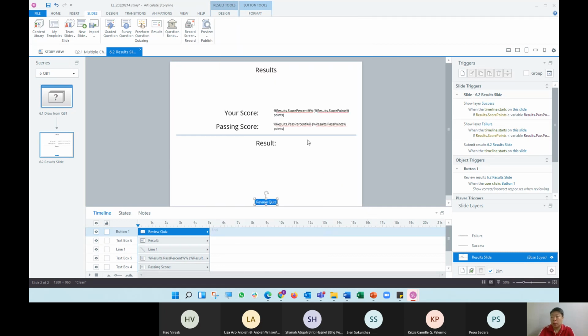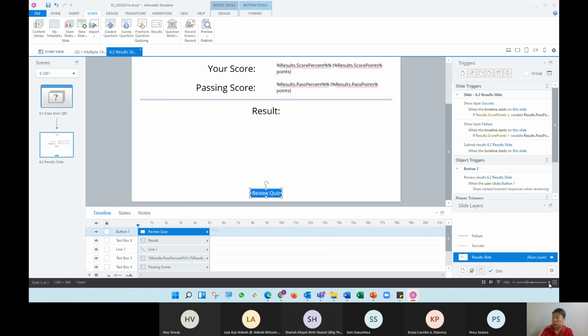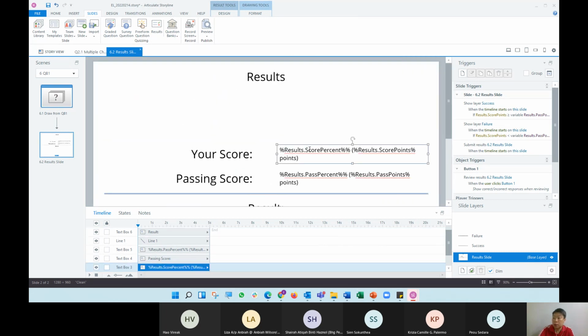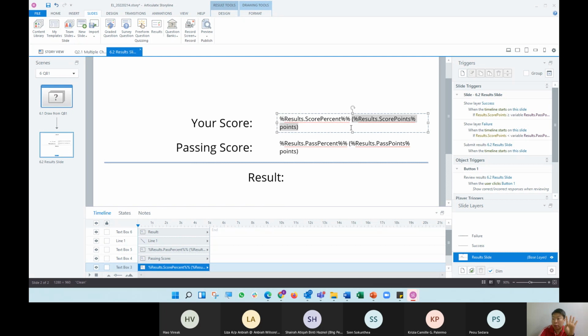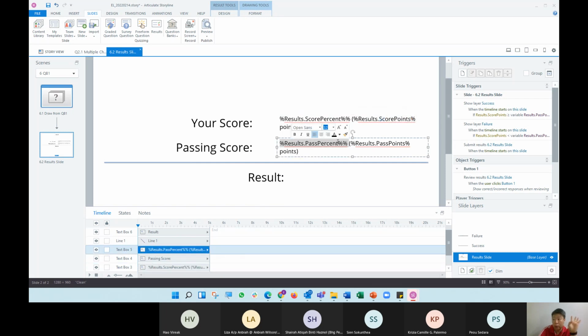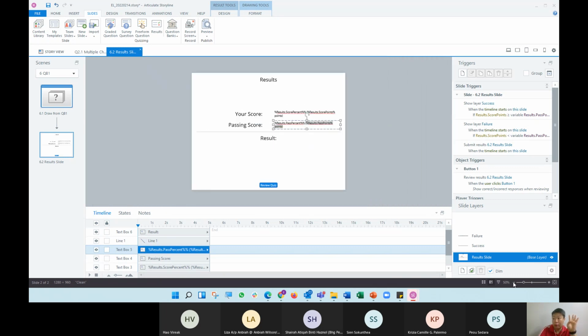Okay, now for this, let me just expand it. Now, this is variables. When you create a result slide, you have 4 different variables in one set. Variables means that you can reference them. This is how to reference. This is one set, and this is another set. So there are 4 different variables inside the result slide. So this is the introduction of variables.